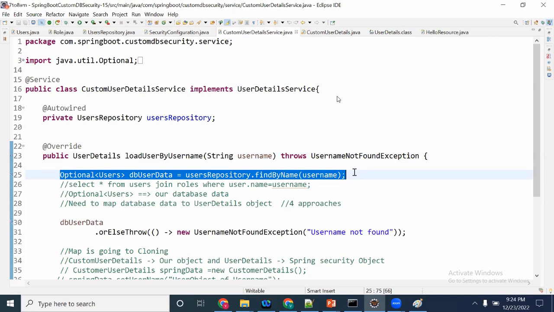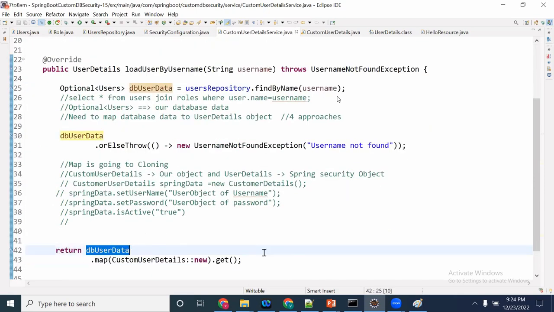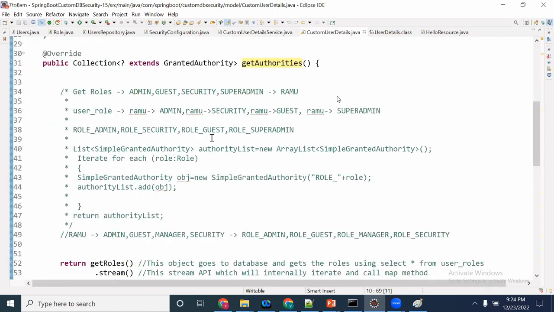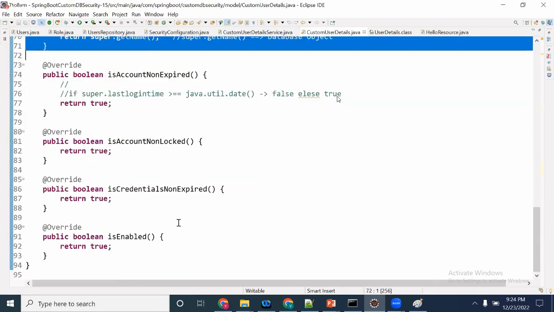Then I'm going to give this complete data to the framework object. How is it giving the framework object? I'm going to map my roles, my user ID, my password, and all those details are given to the framework. Then it is validating and it is taking the account.